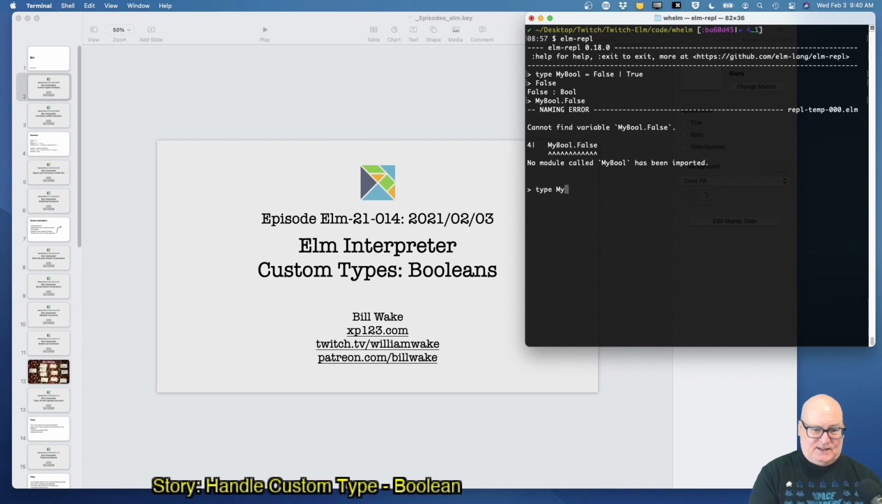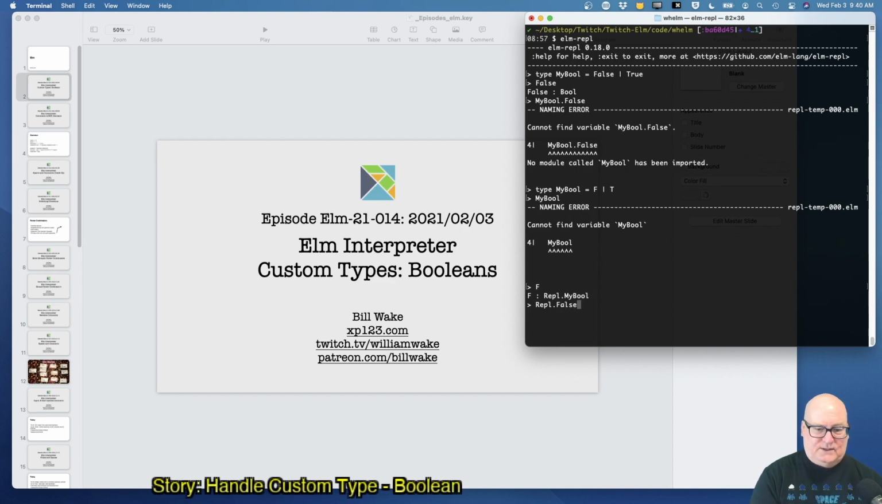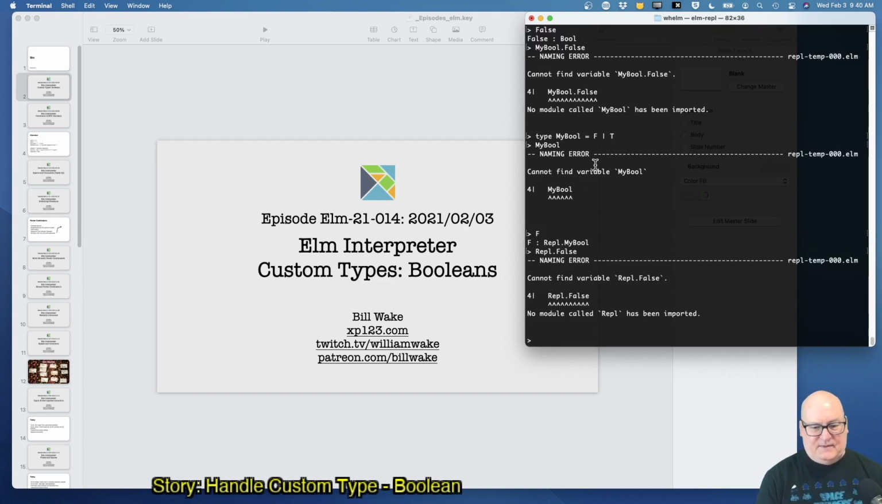Let's try a slight difference. Can I use this again? F or T? Ooh, I don't know about my bool. Okay, F. REPL dot. Let's try REPL dot false. No. Okay, a little gap in there, but at any rate, you definitely get situations where, well, I don't know.